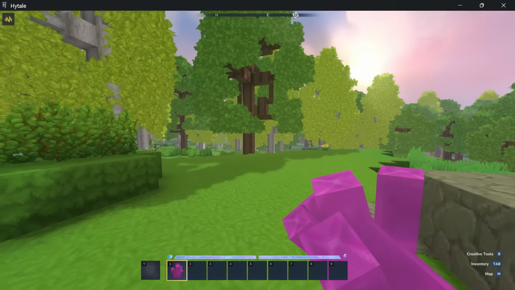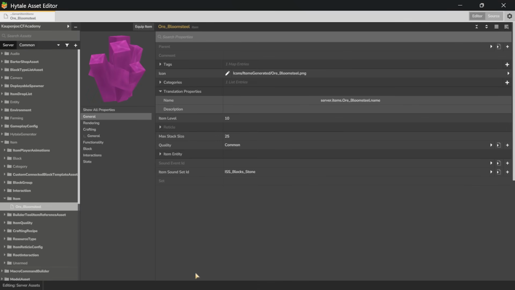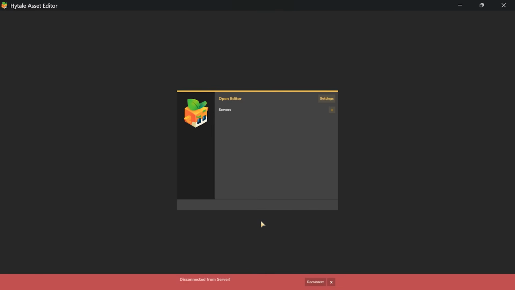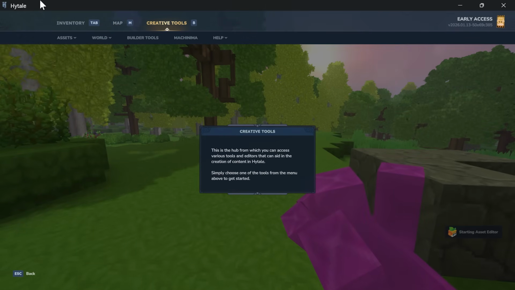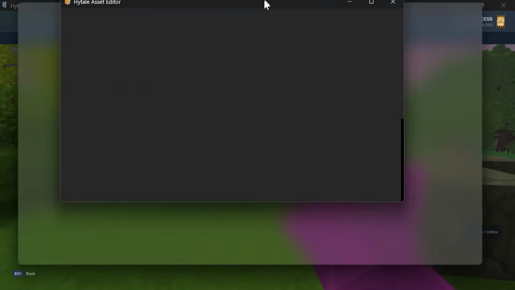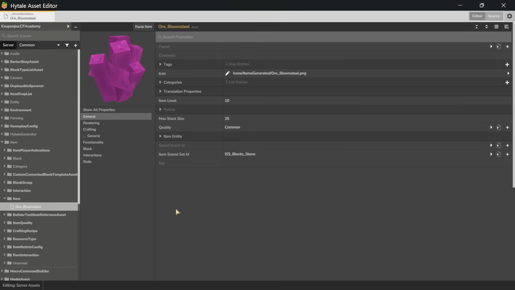Do note that if you ever leave the game and you re-enter your Hytale editor, the session that you have over here is going to, at some point, disappear. There we go, almost as if I had timed it. So you can see I'm now disconnected from the server. You will simply need to restart the asset editor, but luckily that shouldn't be too much of an issue, right? Simply go to creative tools, assets, asset editor, and now we can proceed to change things and add more things.